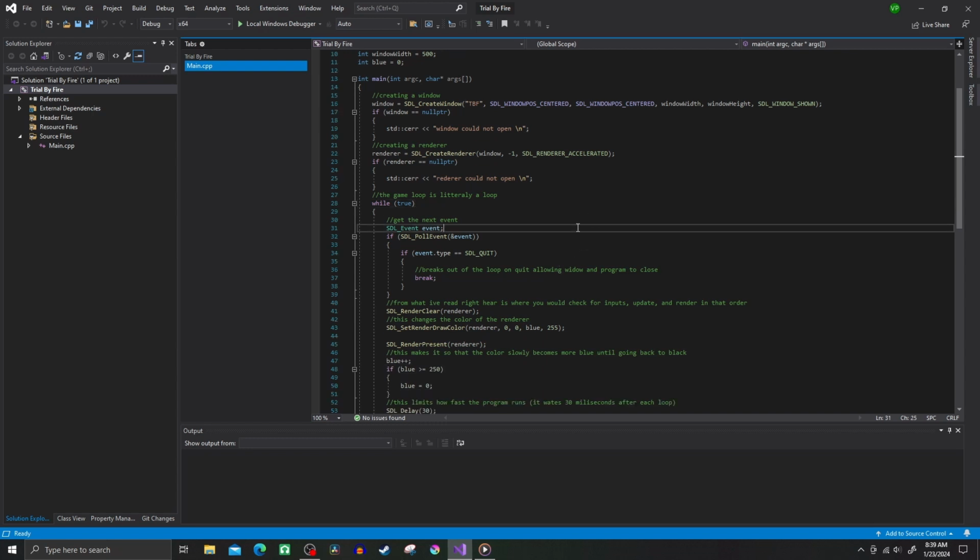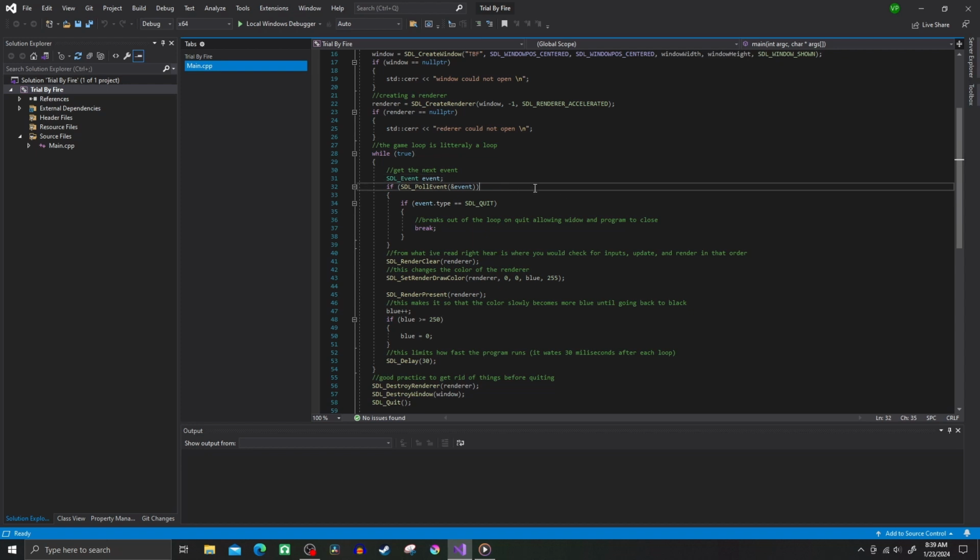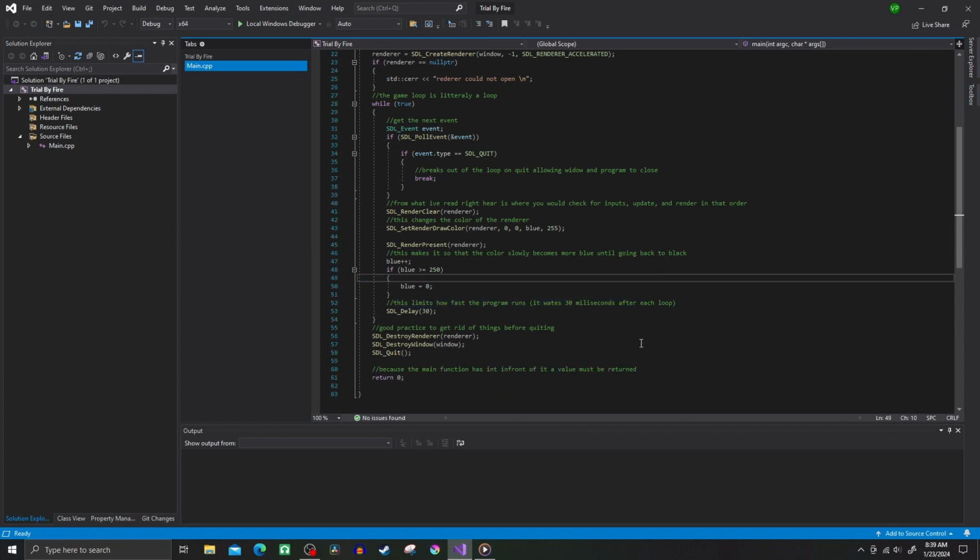Inside the loop, we create an event and use that to check if we have quit the program. And if we have, we break out of the loop. Now render clear, render present, and render draw color help us change the color of our window. And finally, right here, I'm just increasing the value of blue and resetting it if it goes too high.